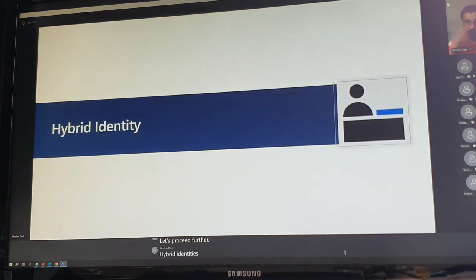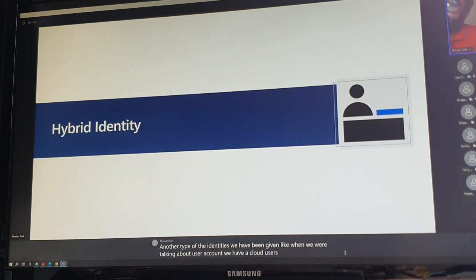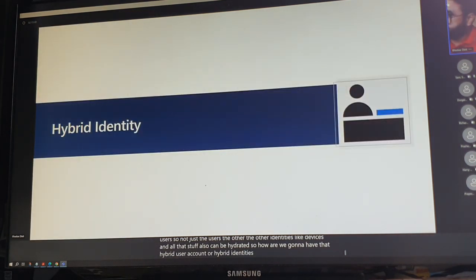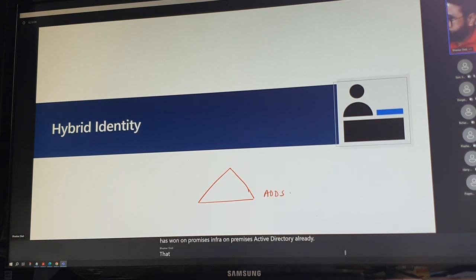Hybrid identities. That's another type of identity we have been given. When we were talking about user accounts, we had cloud users and then hybrid users. Not just users, other identities like devices can also be hybrid. So how are we going to have hybrid user accounts or hybrid identities? As I said, my organization already has on-premises infrastructure, an on-premises Active Directory. That's ADDS, and the name of that is, let's say, adatum.com.